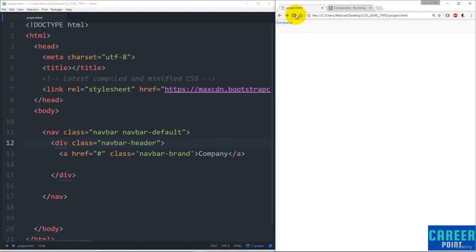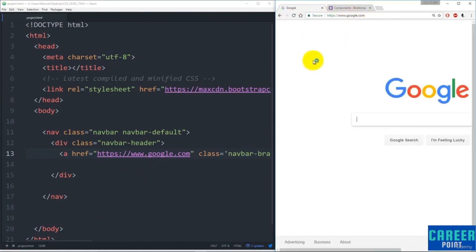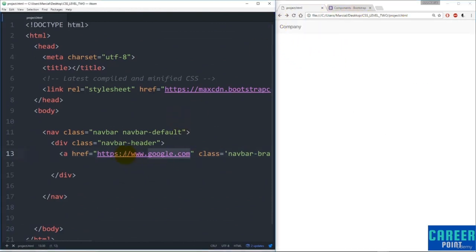But now if I refresh, I can see it looks like a typical company call. And as I mentioned here, this href would usually take you to the home page, but you can really put in any link here, just like for any other anchor tag. So I can say https://www.google.com, save that. If I refresh this and I click on this company, now it takes me to google.com. However, right now, we'll just leave this as hashtag, and we'll discover later on how we can use the hashtag to link to different parts of the page.